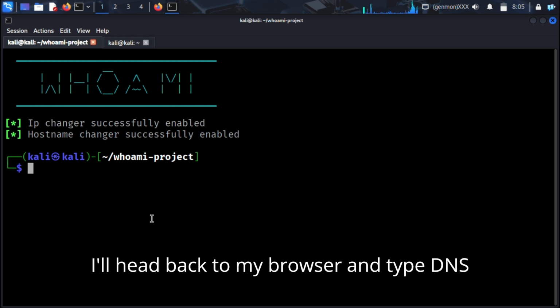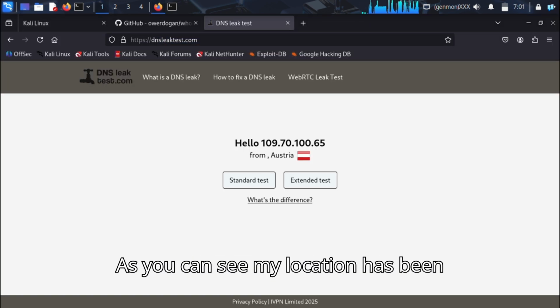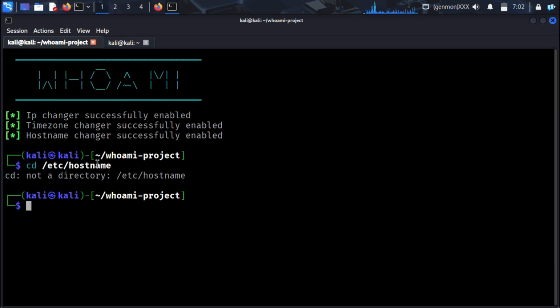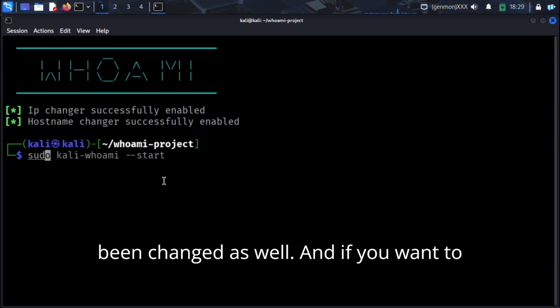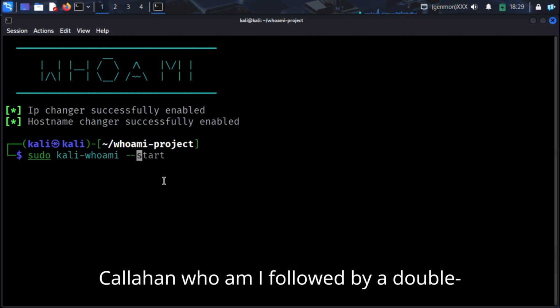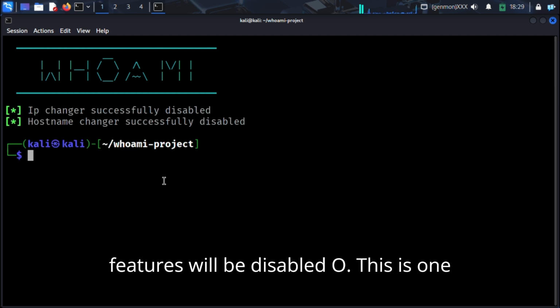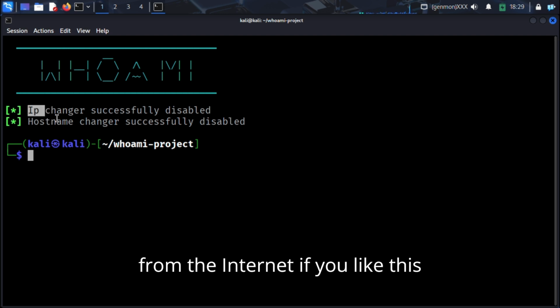Now I'll head back to my browser and type dnsleaktest.com to check my IP location. As you can see, my location has been changed, and when I go back to my terminal, you can see my hostname has been changed as well. And if you want to stop Kali Whoami, type the command sudo kali-whoami --stop. With this command, all the features will be disabled. So this is one of the many ways you can hide yourself from the internet.